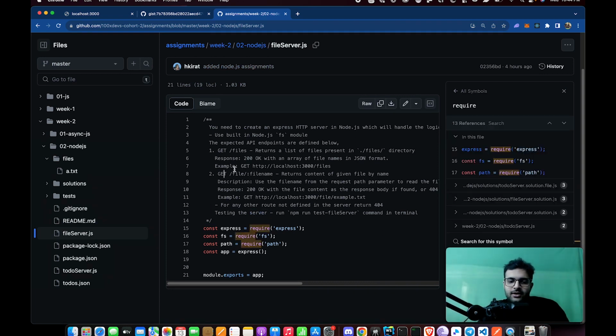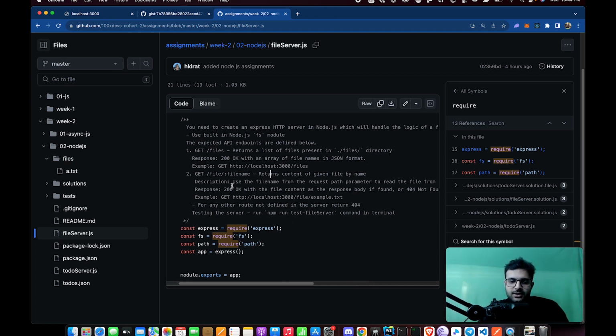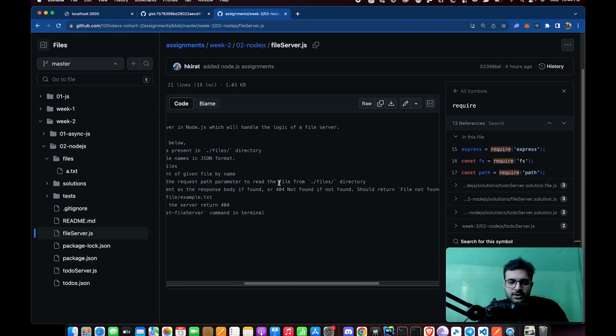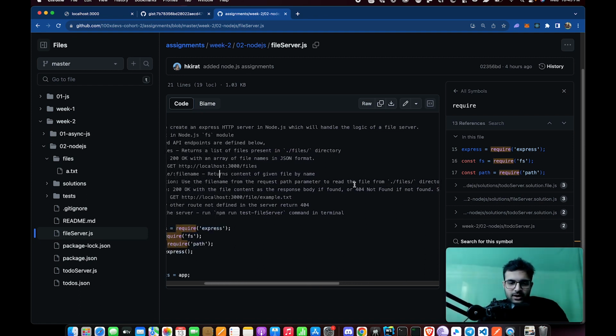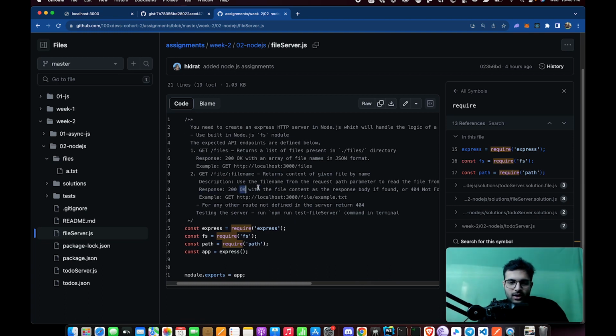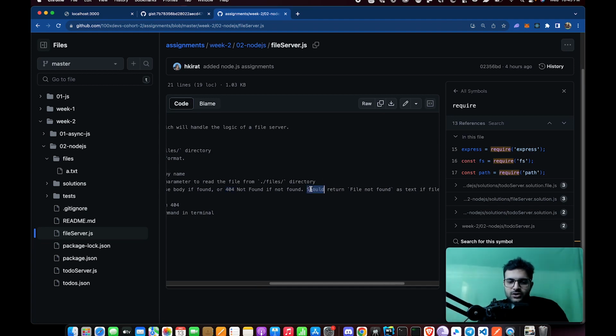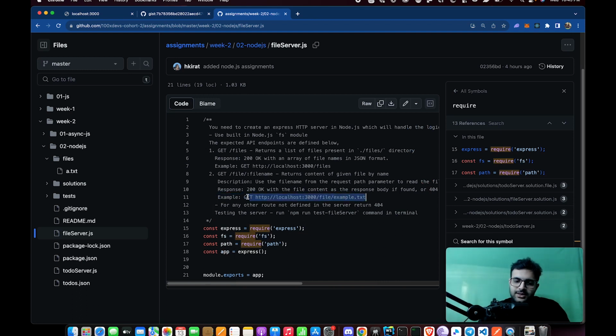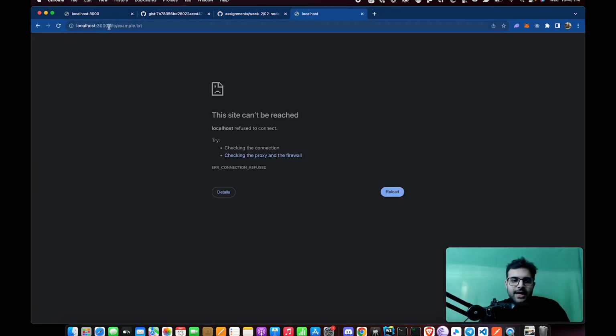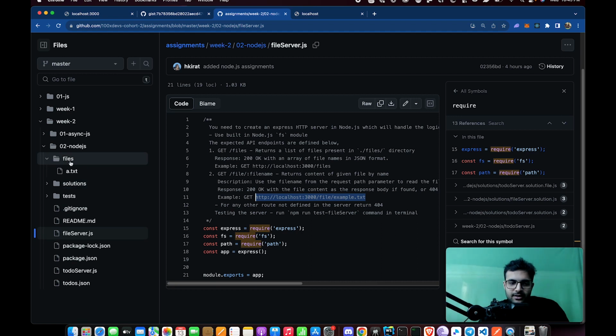And whenever someone goes to /file name, they should return the content of the file by that name. Description: use the file name from the request parameters to read the file from the /file directory. Response 200 okay with the file content if the file is found, or 404 if the file is not found. Should return file not found as text if the file is not found. Example get request is something like this: someone will go to /file/example.txt, and your backend has to read example.txt from here and return it to the front end.